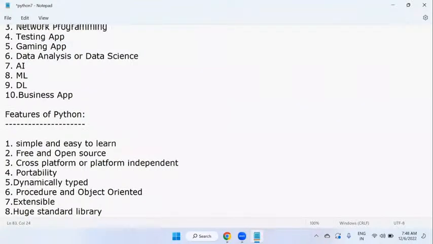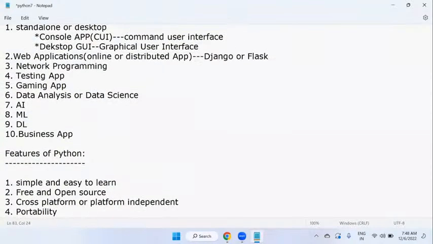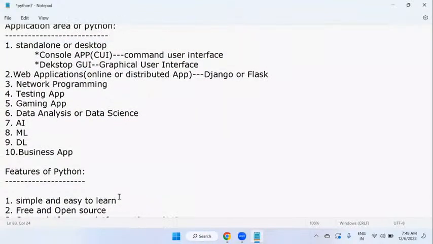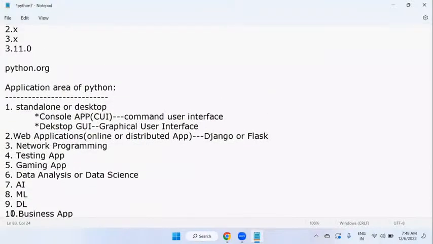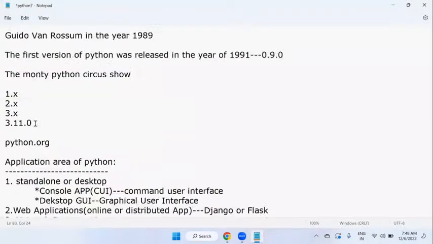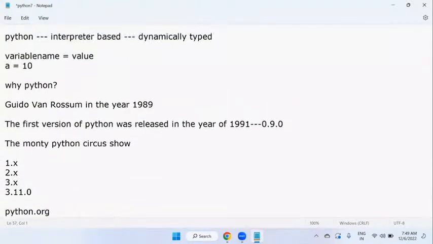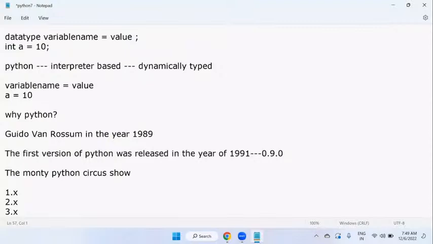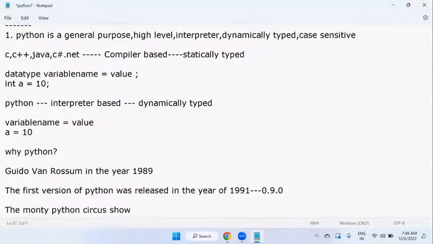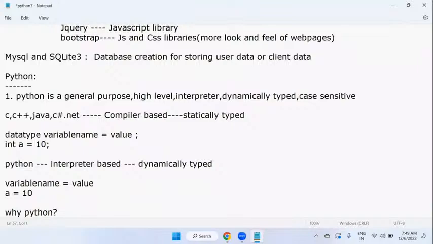So these are the features and application areas of Python, and the versioning of Python. The version we are going to use in our sessions is Python 3.11.0, and we will discuss what new features are there in 3.11.0, and what the previous version features were. python.org is the official website. If you want to download any version of Python, you can visit this official website and get the software. This is the small story of Python and what type of language it is, which we discussed in detail. So this is the basic idea of Python.